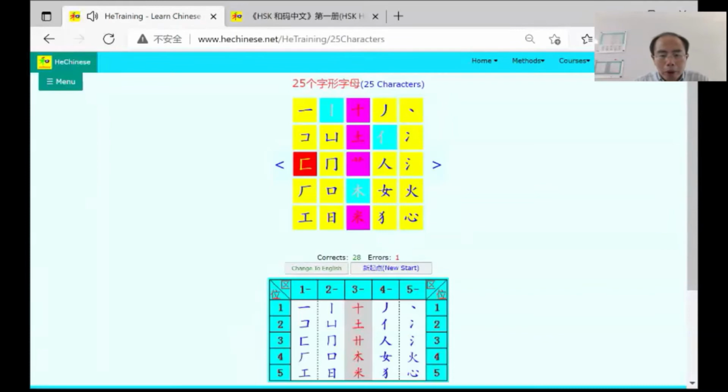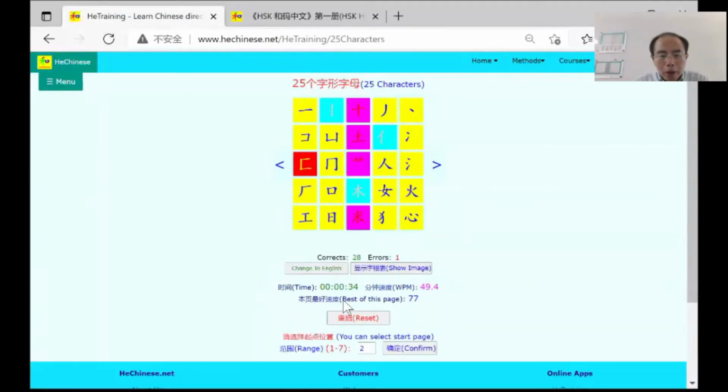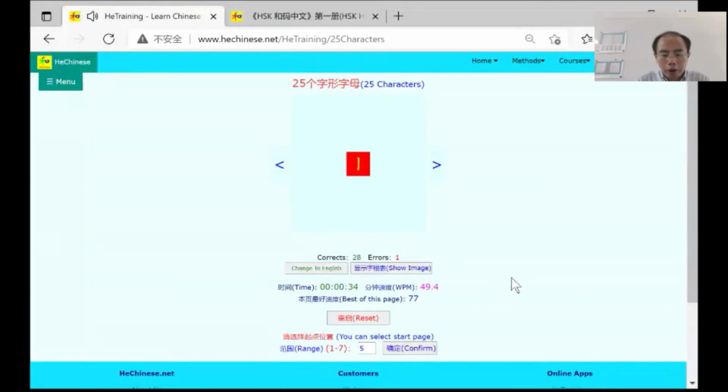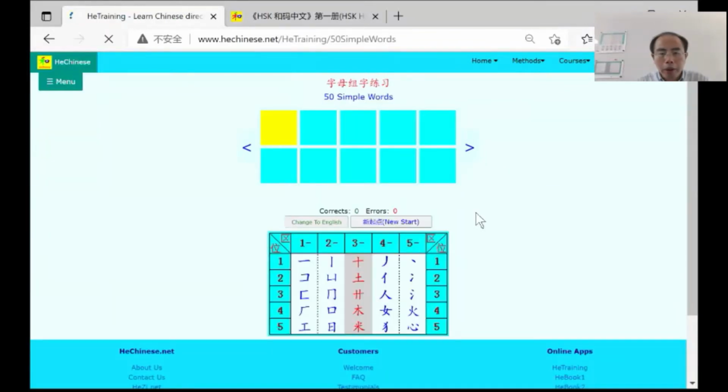And the same, you can click this button to see the time and the speed. And also you can change the current page to 5 in this range. And type that. And if you reach 150, the system will transfer to your next page.